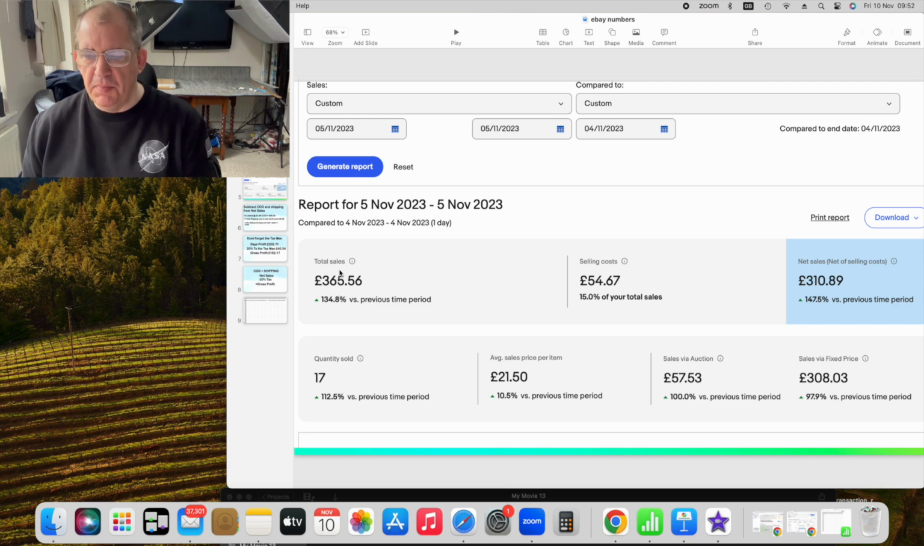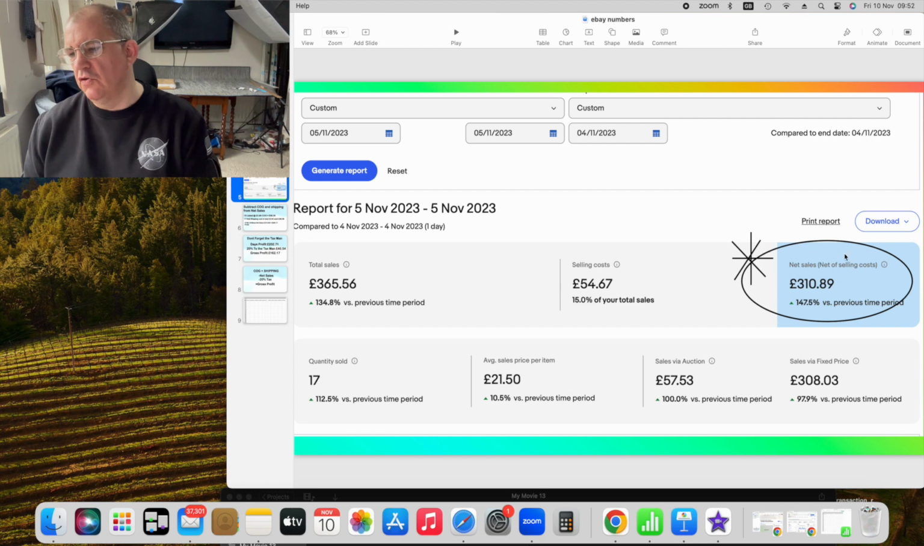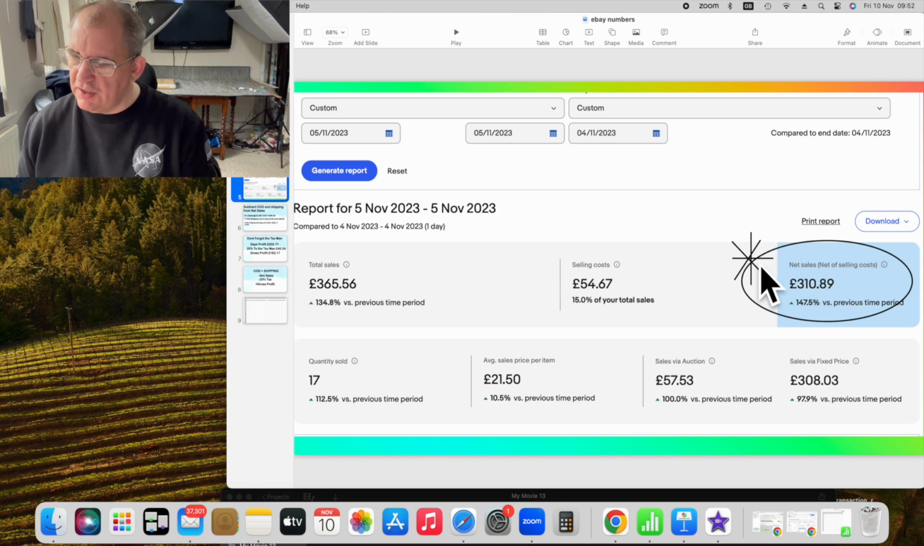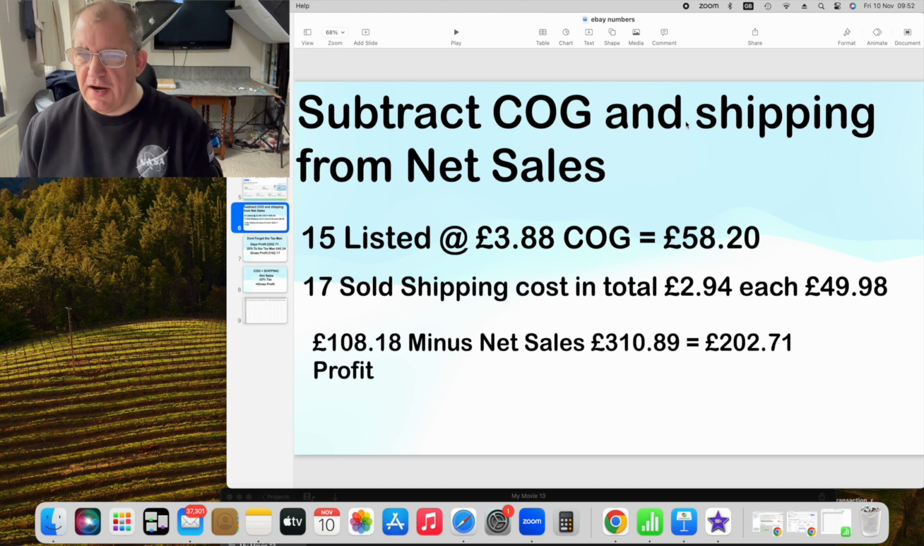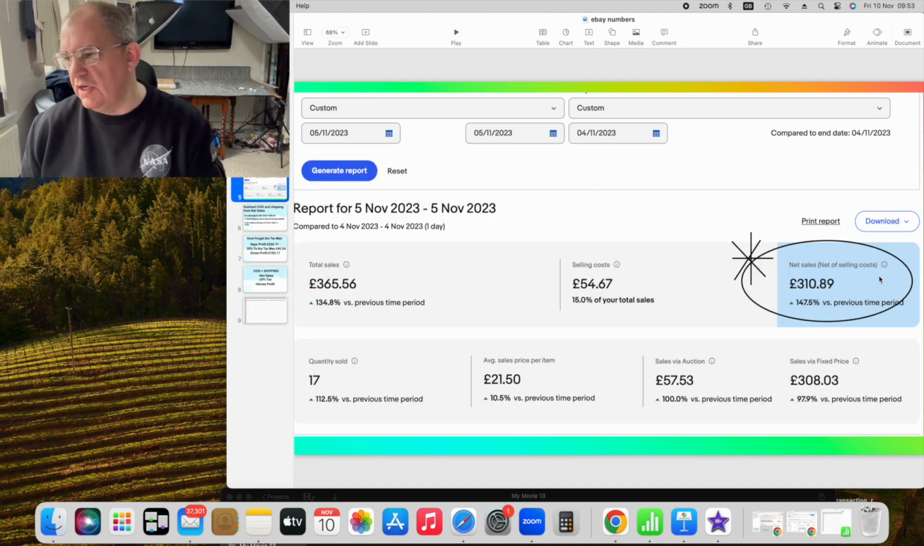But that's not the bit that we really need to concentrate on. The bit that we need to concentrate on is this section here, which is your net sales. That takes out your fees and selling costs and everything. So that's the key one that we need to be looking at. And then what we need to do is subtract your cost of goods and the shipping from the net sales. So you need to take that away from this section here.